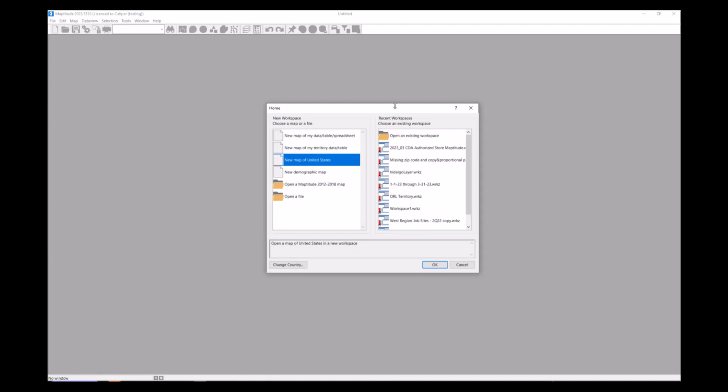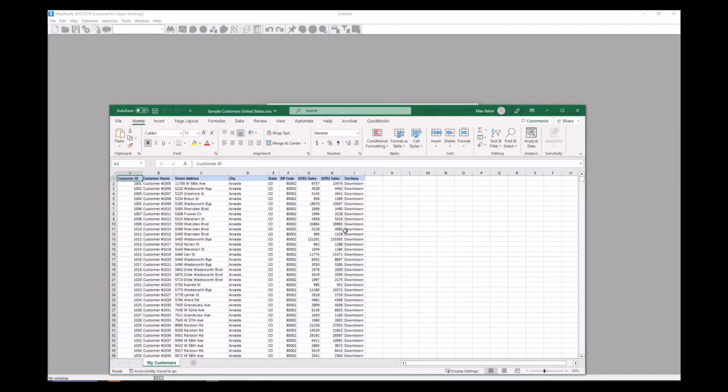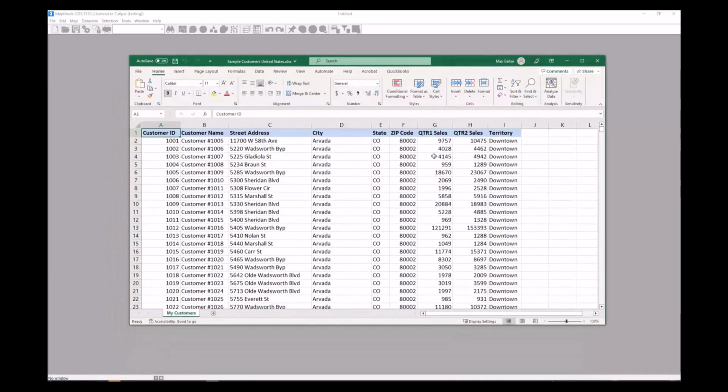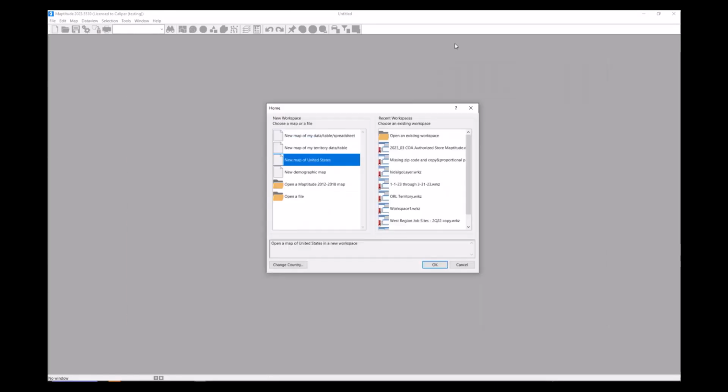So before I jump into Maptitude itself, I'll show you first what the sample data that we'll be working with today looks like. Here I have an Excel sheet with sample customers. We have each of our customers, the customer name, as well as the street address, city, state, and then the zip code that they belong in. So we can use this data in order to map them as points on the map in Maptitude.